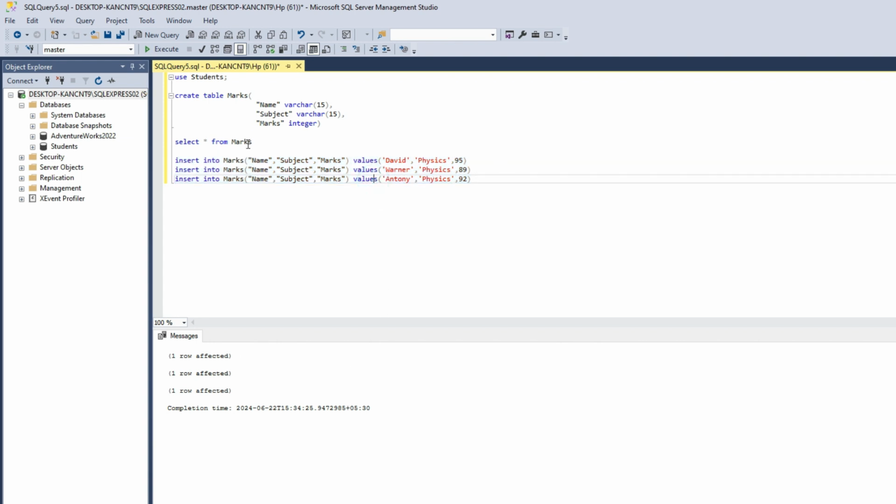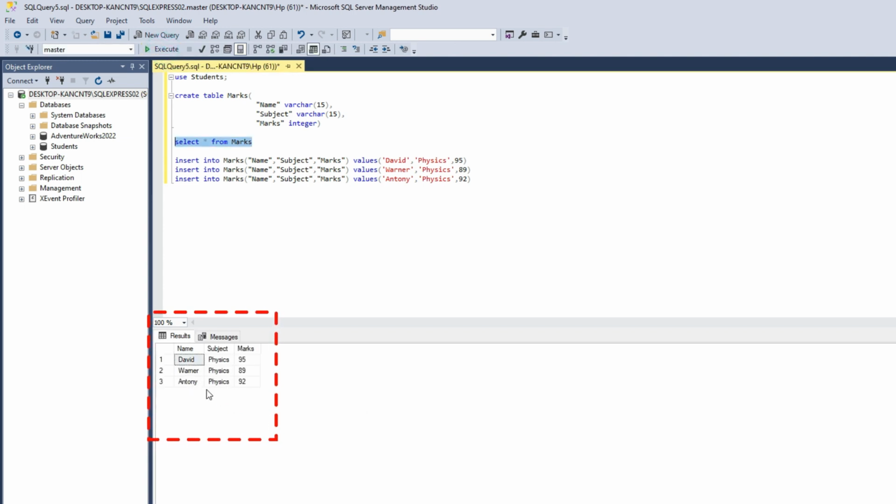The row insertion is completed. You can see David, Warner and Anthony, all these 3 people's names are entered. Now method 1 is completed.